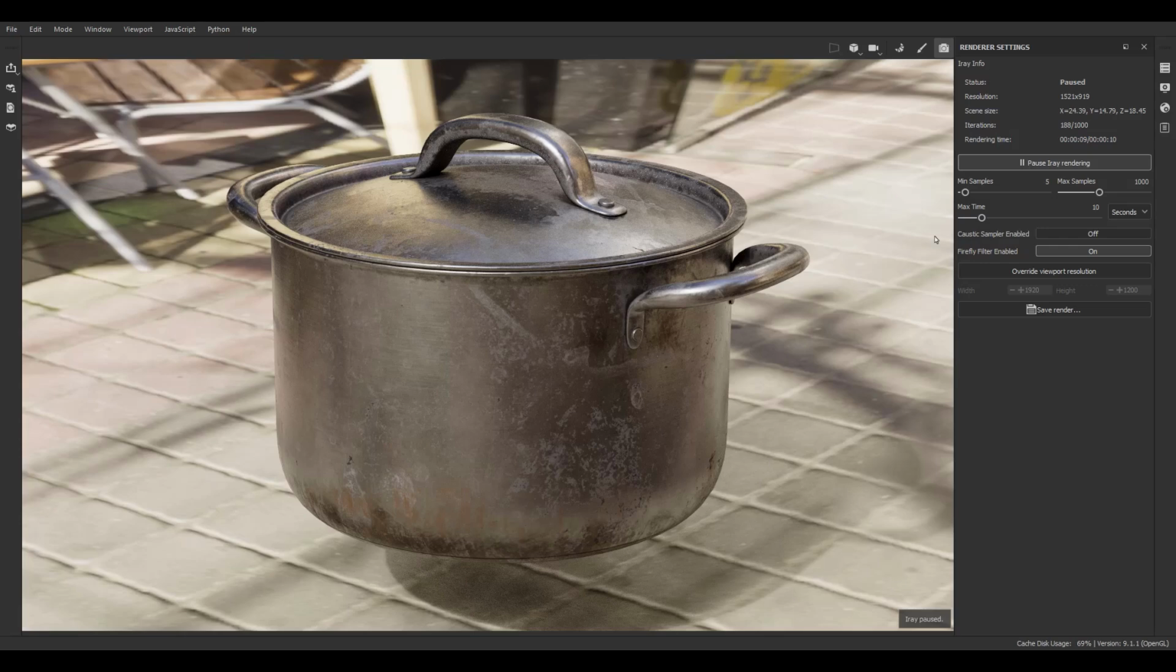The factor number one is maximum time. For example, this is a scenario: you have just 10 seconds and you need a render. So you can put maximum time to 10 seconds, or you can change it to minutes or hours. And after that, it's going to stop if it reaches that time.